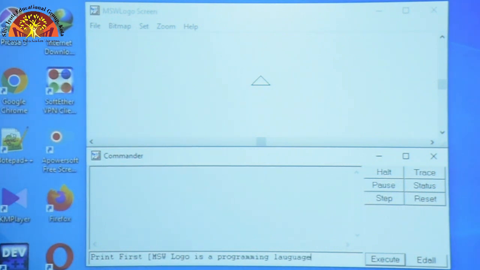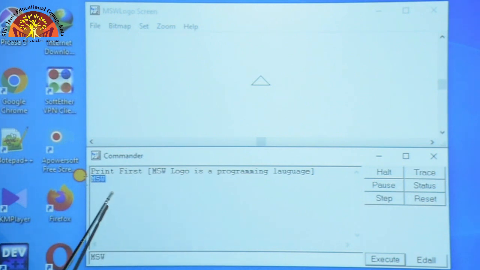Square bracket, and click on the execute button. Now my command is executed in the recall list box. This is your executed command, and this MSW logo is the first word of this sentence.